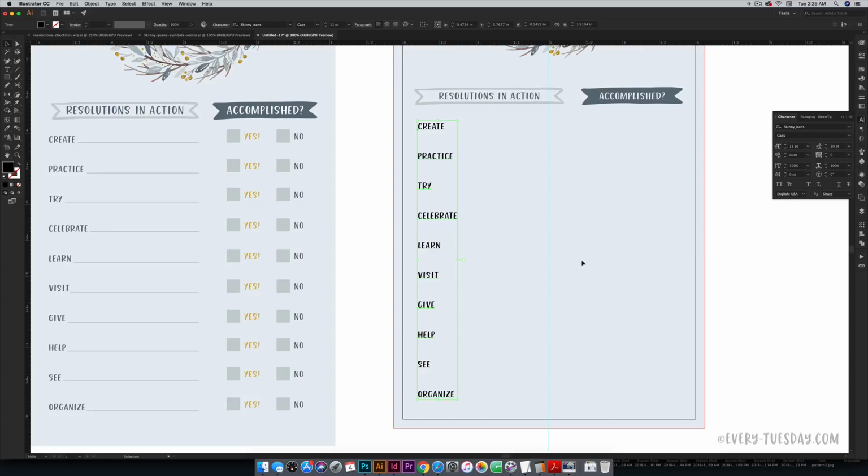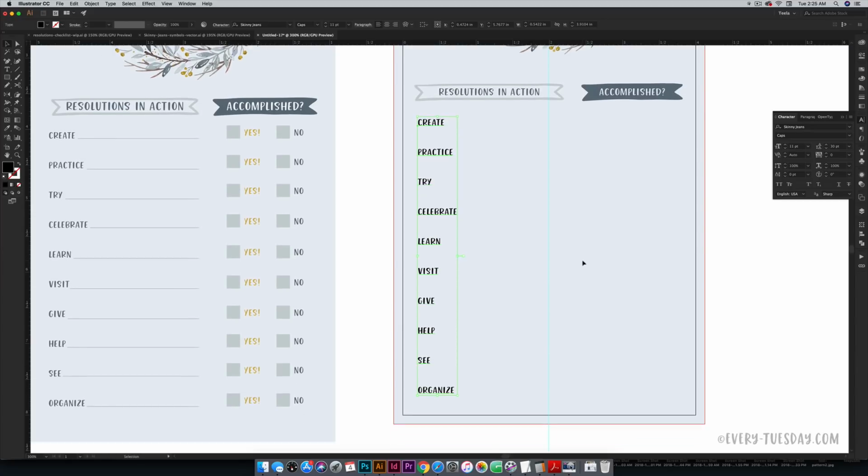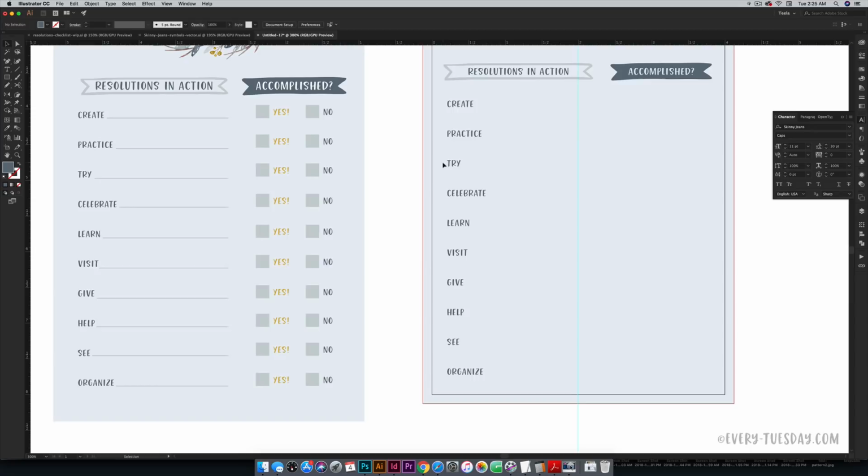Okay, so we've got all of our verbs dropped in. Let me change these to our dark blue color. Toggle these down a little bit. Okay, and I just wanted to make sure that I left enough room between the edge of the paper and where these begin. If they get too close, when you're cutting this down, you don't want to slice off any of your text.